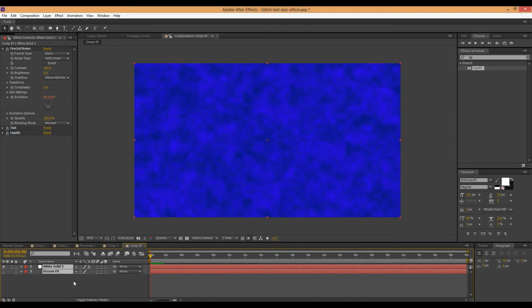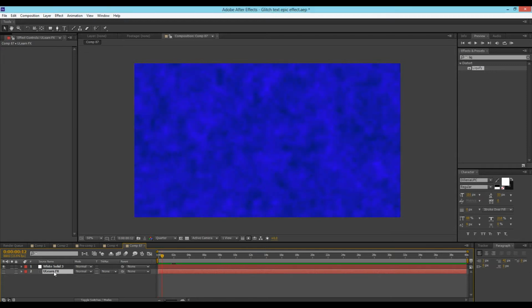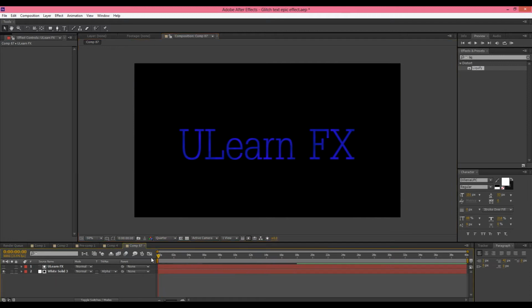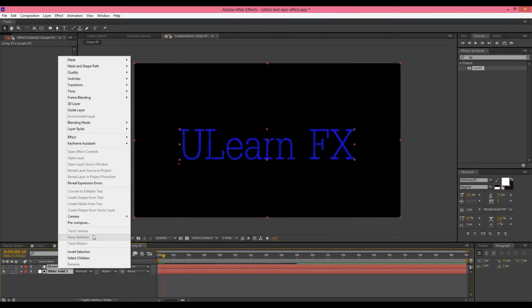So now I'm going to toggle switches and modes. Okay, so I'm just going to flip these layers around and make sure they're both on, and set the track mat of this to be that. So it will look like this. And pre-compose this.